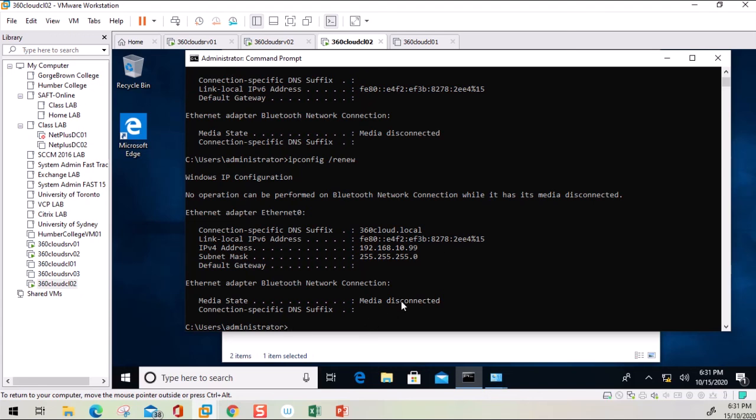If you don't do reservations, then what happens? When the lease expires, that IP address can be given to another machine, and so this machine will get a new IP address. We reserve an IP address for a certain machine because of its dependency on applications.